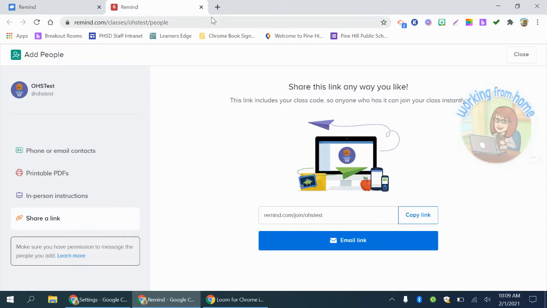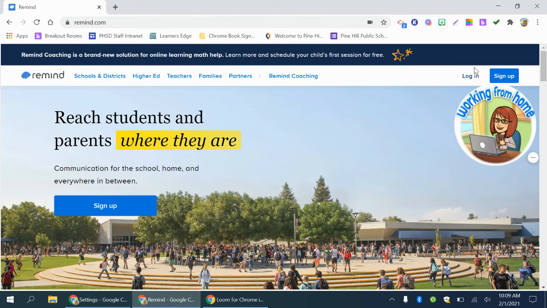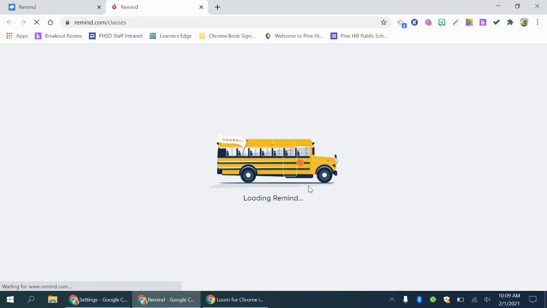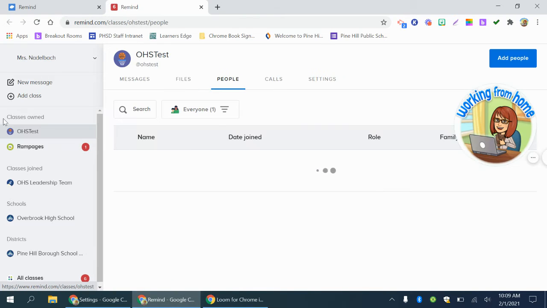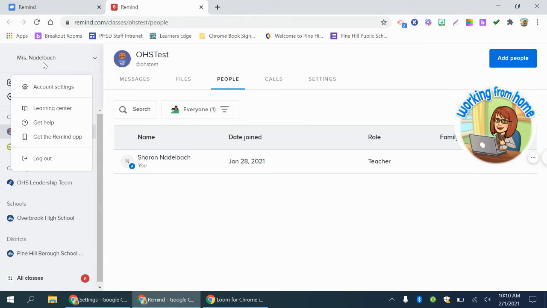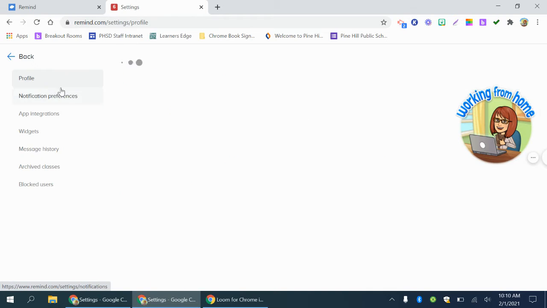Next, if I go back in, I'm actually going to close this out here. I'm going to log in one more time. So adding a class is simple. You just click on the plus and you can add that class. But I also want to talk to you about the account settings here.